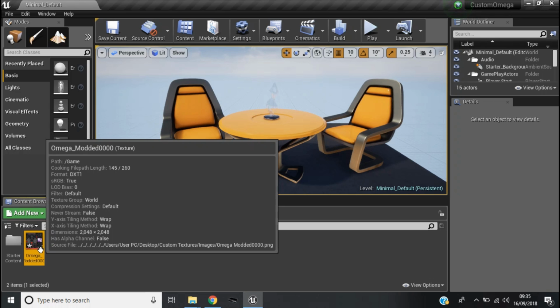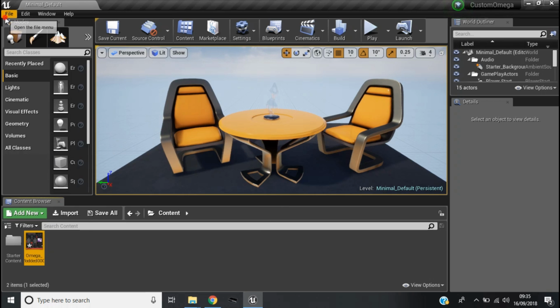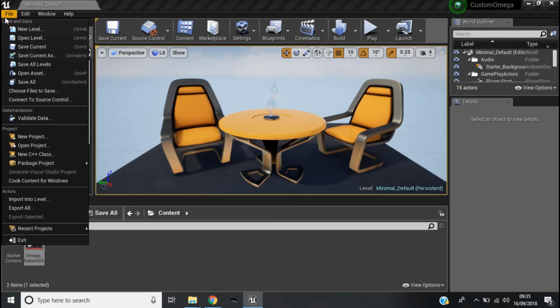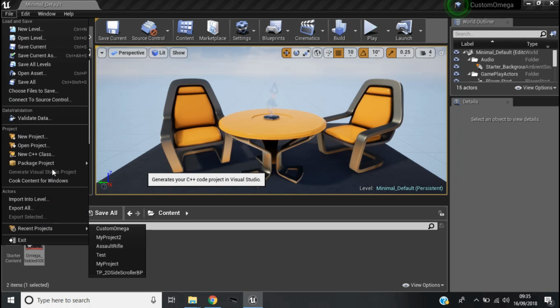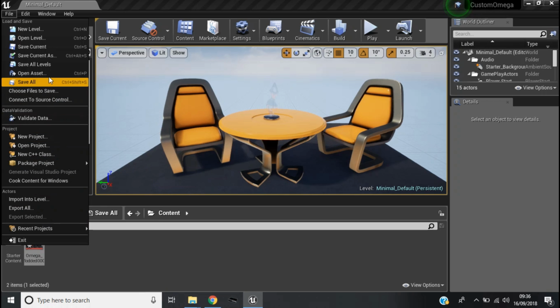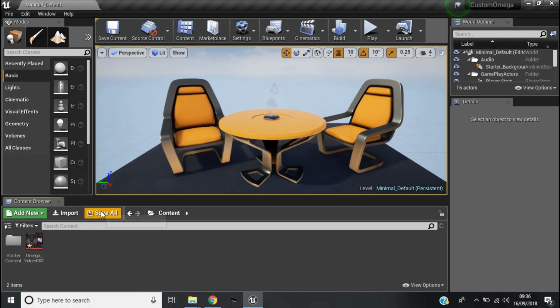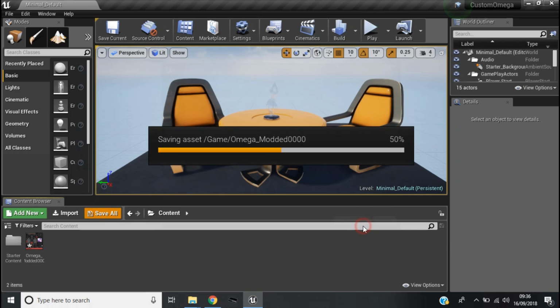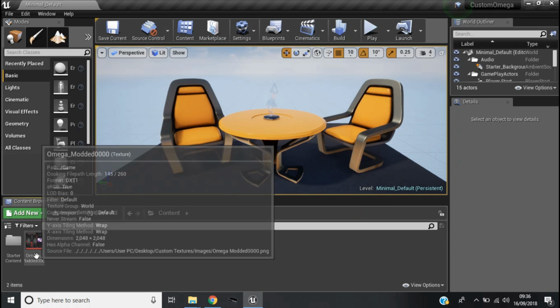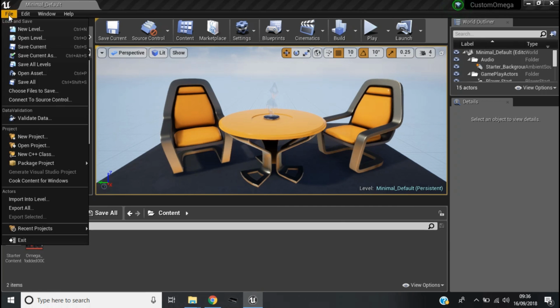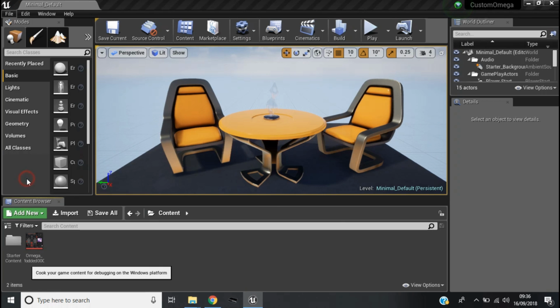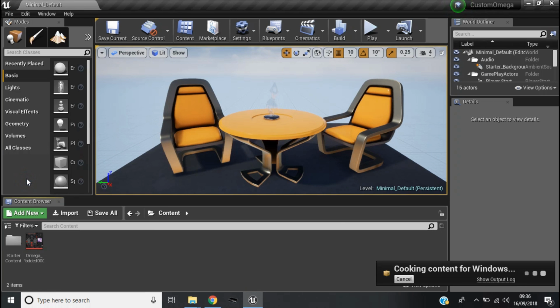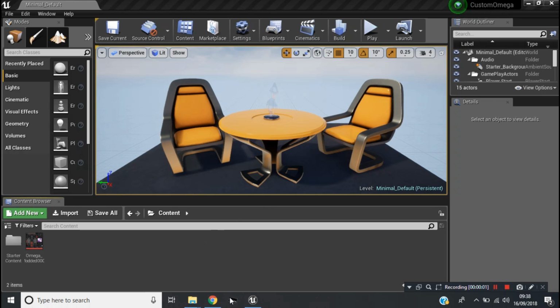And now you're simply just gonna go to file, and I'm trying to find it. Yeah, do save all, save selected. Okay, now once you've done that, you're going to go to File and Cook Content for Windows. Alright, so it's done cooking, so you can just exit out.